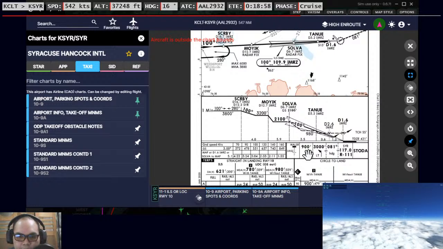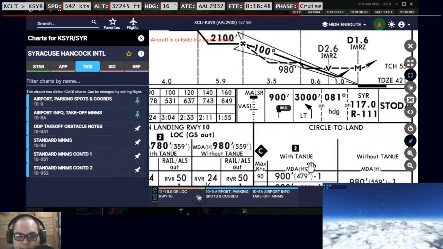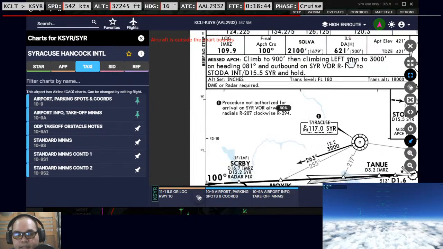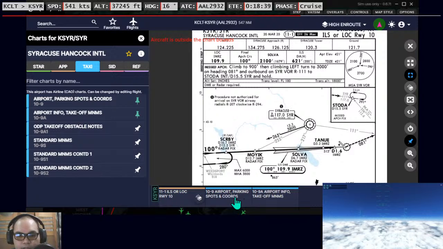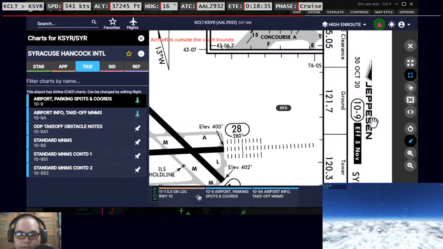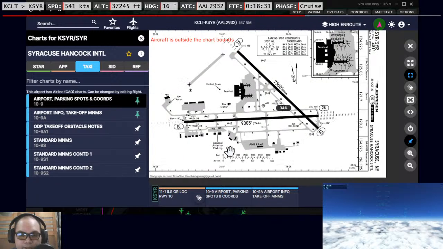Fully managed decelerated approach, to be fully configured and stabilized 1,000 feet AGL at VAPP and config full. At minimums, if you don't have the required runway environment in sight, including visual approach lights, medium approach light system with runway alignment lights, this approach is climbing 900, climbing left turn at 3,000, heading 081, outbound on Syracuse radial 111 to 15.5 DME or Stoda intersection hold. Otherwise, if we continue on landing on runway 10, chart 10-9, 30th October 2020, effective 5th November, for Syracuse Hancock International Airport.